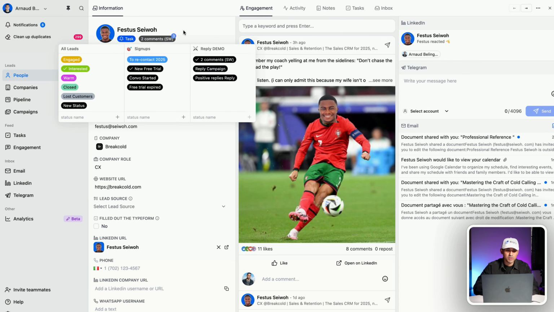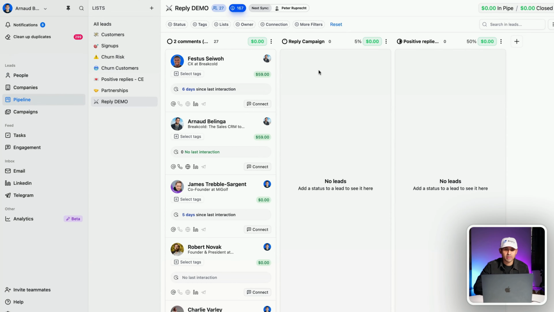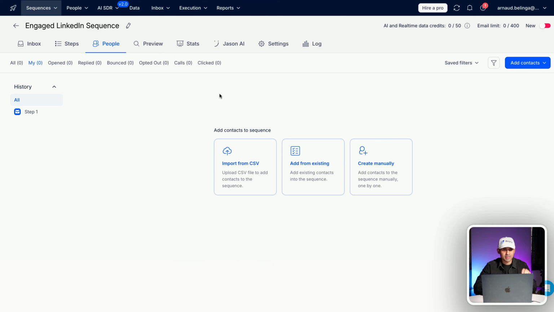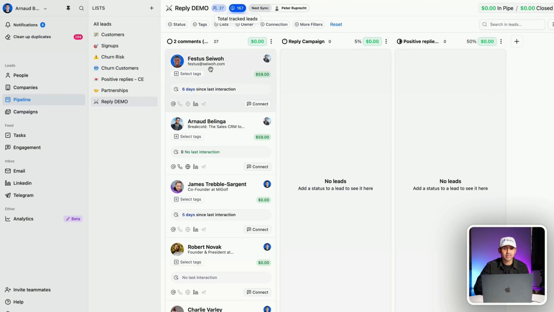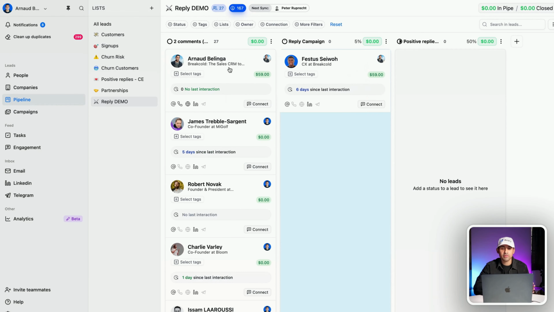Once you've done that, you can just click here and push the lead to the next pipeline stage. Here I'm going to do it manually so that it's much more interactive. So here I am inside the reply sequence, 0 leads. And here is when I move Festus to the reply campaign.